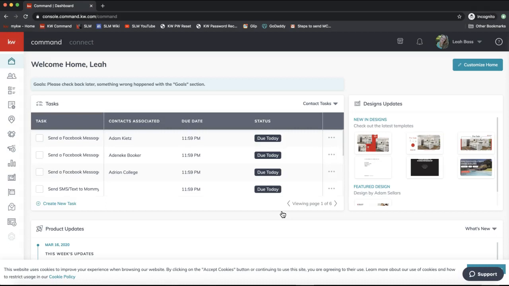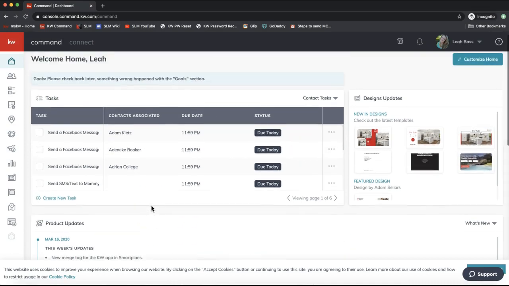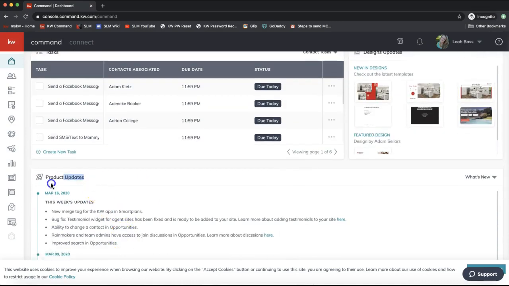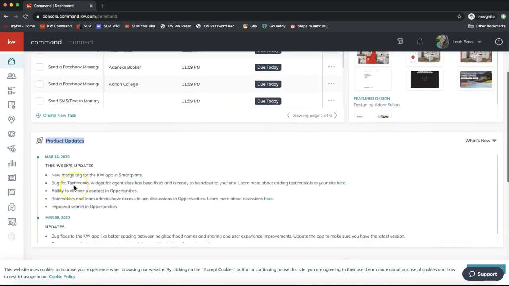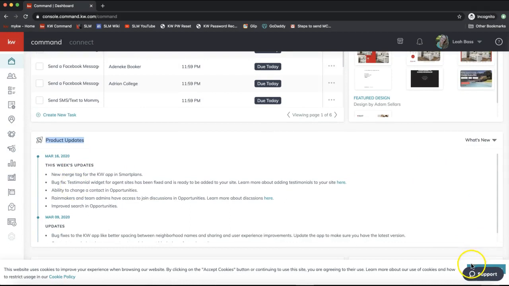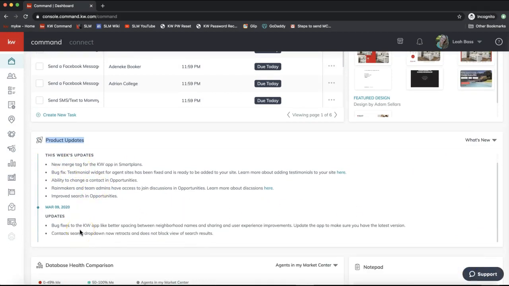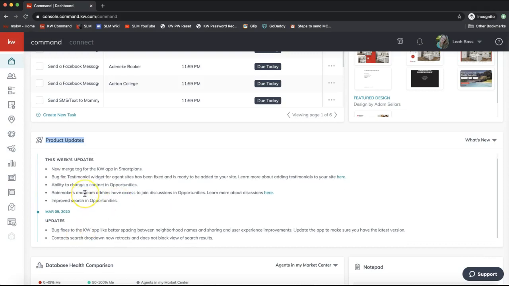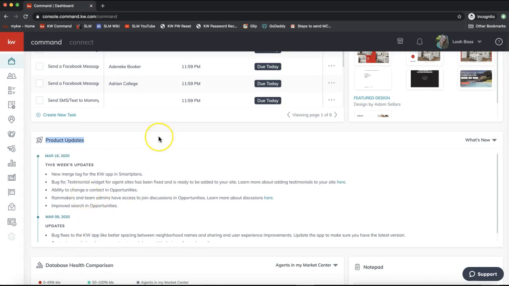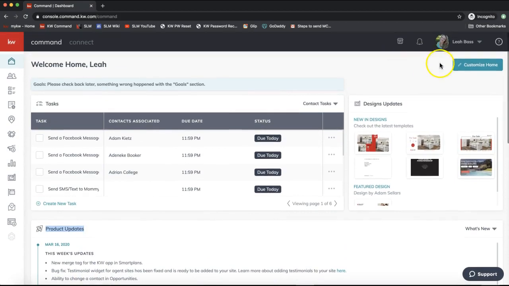Okay, so from here, this is your Command dashboard. On the Command dashboard here, really the main thing I want to point out is the product updates. They get me really excited. It'll show you what is coming out next week or what has come out this week, as far as updates to Command. Always really great to keep an eye on so you can see what the new features are in Command that you can start utilizing right away.